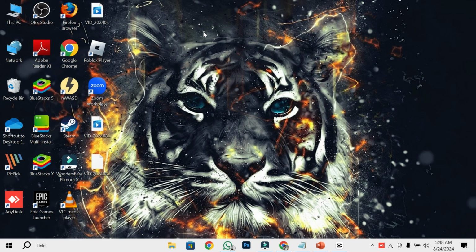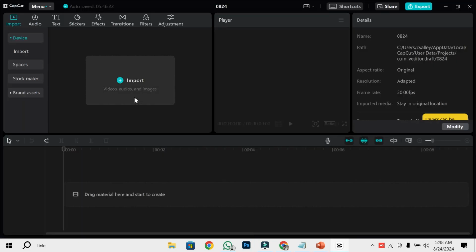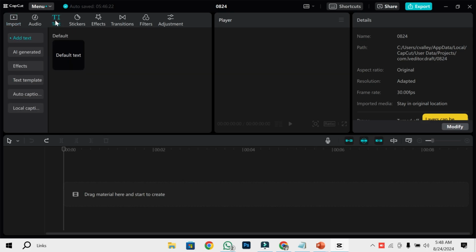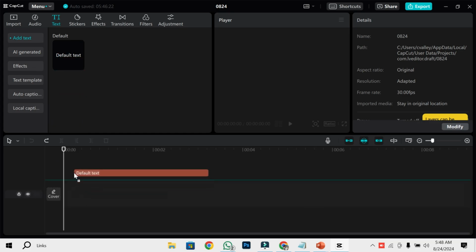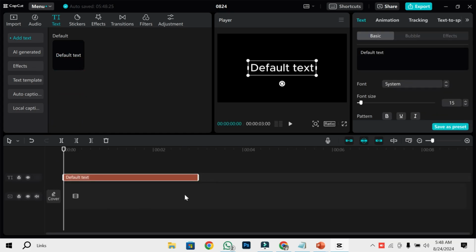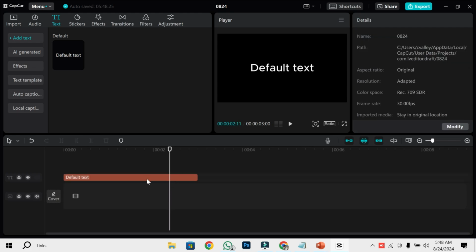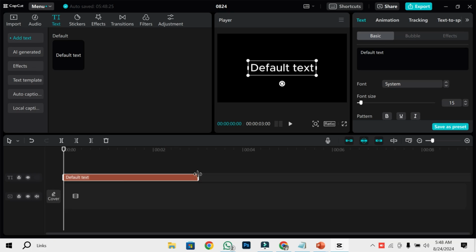To get started, first, open CapCut on your PC. Once you are in, navigate to the Text tab on the left-hand side of the interface. Here, select Default Text and drag it onto your timeline. Next, you'll want to adjust the duration of the text layer to match the length of your desired animation. Simply click and drag the edges of the text layer to extend or shorten its duration.